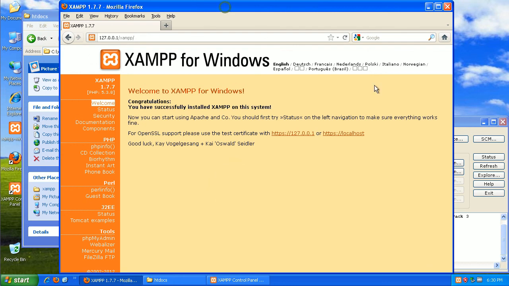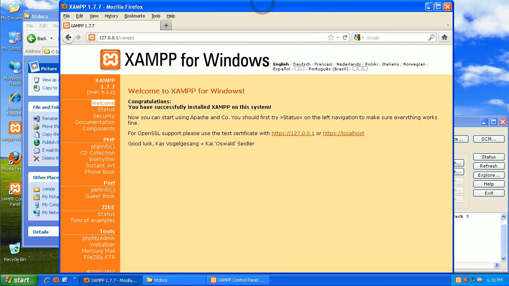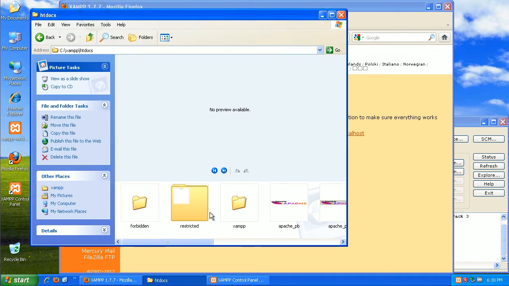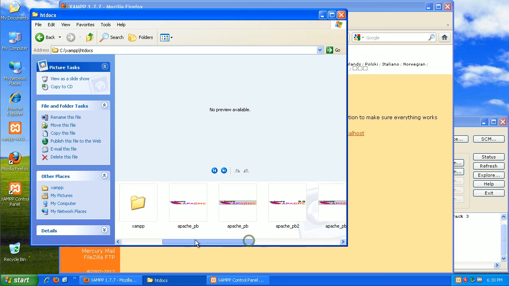So we have our control panel on. We've shown how to start and stop services. We've actually brought it up in the browser here, and we've gone to the root directory. And again, this is important. I don't like this view. We'll fix that. But we're going to start developing PHP files in our next video.